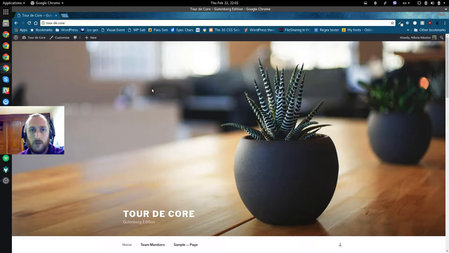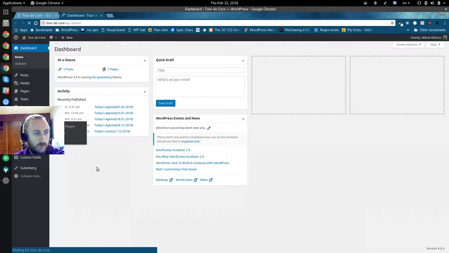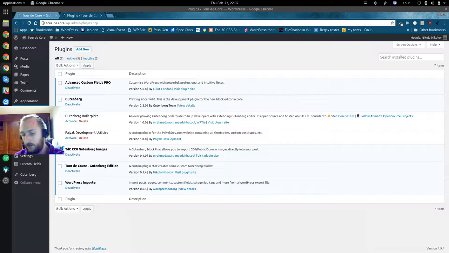In the last few episodes, I focused on creating a block initially, and then later on filtering and hooking into the image block to create an Unsplash connection with the Unsplash API. However, last week, I believe, Gutenberg 2.2.0 came out, and with that, we finally have nested blocks.